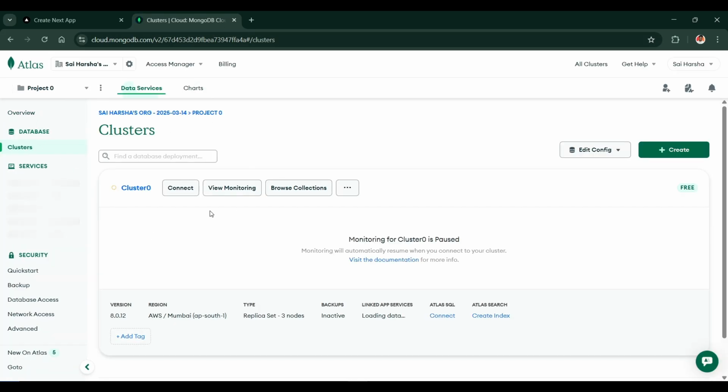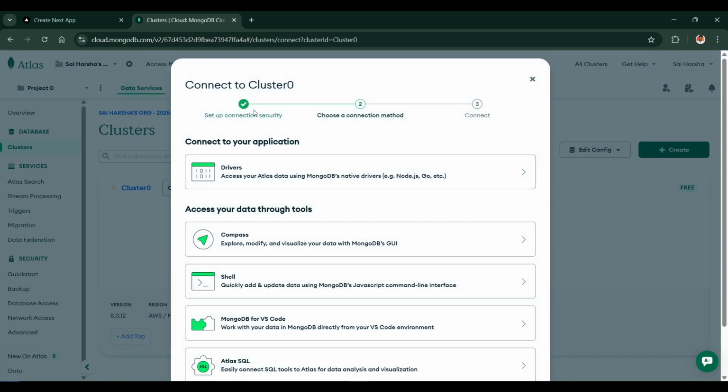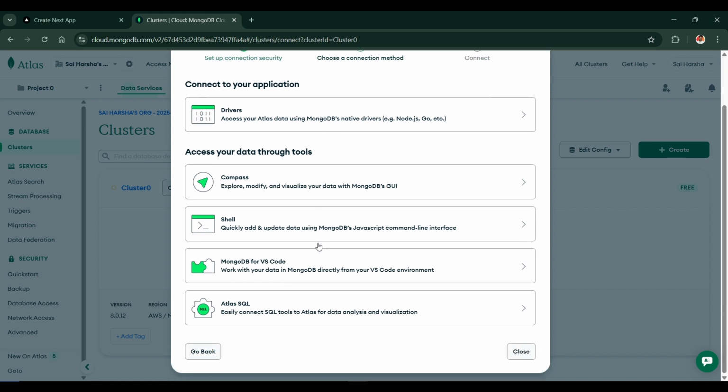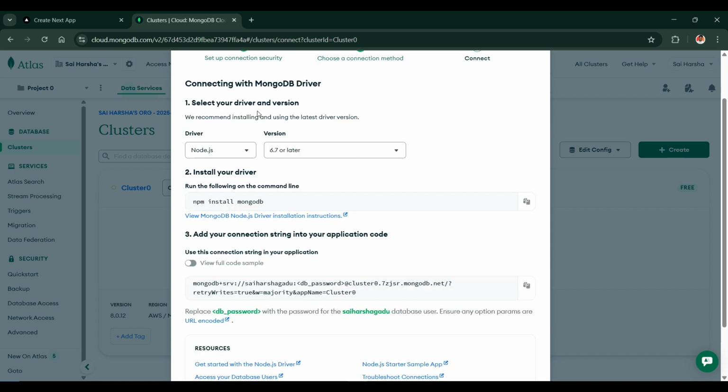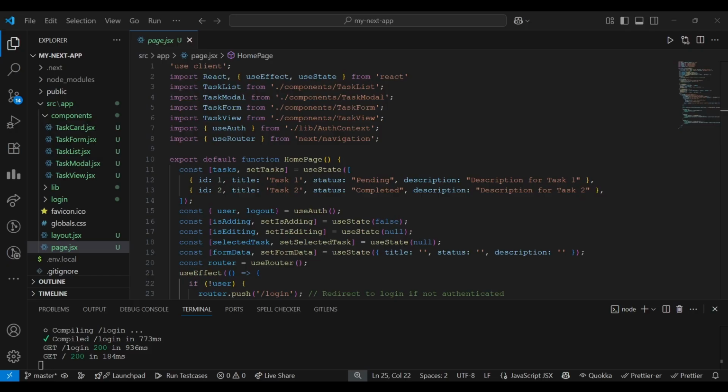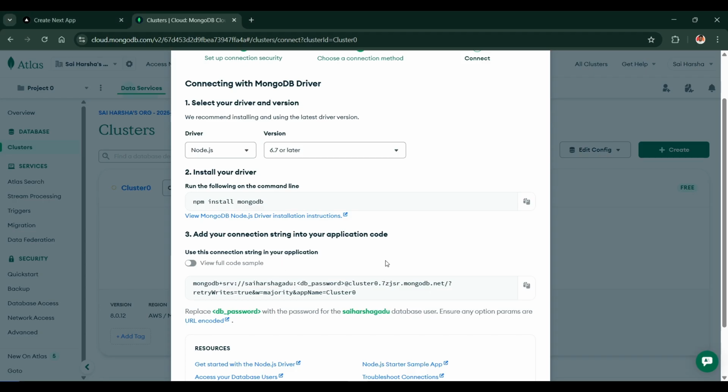Now in the clusters, we need to connect with this cluster. Just click on connect, and for the drivers, Node.js 6.7 or later, we just have to run npm install mongodb, copy it and paste it in your terminal. I'm just stopping my server here. It's installing.